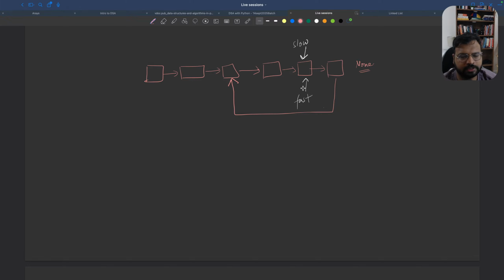They're going to land on the same node at some point. And if the slow pointer and fast pointer merge at a certain point, if they become equal, if they are pointing to the same node, that means there is a loop. Okay, so what's the logic here? If fast becomes none, that means no loop. So we return false.